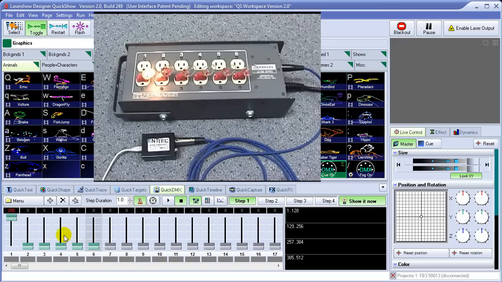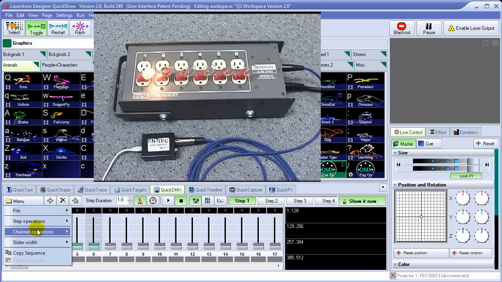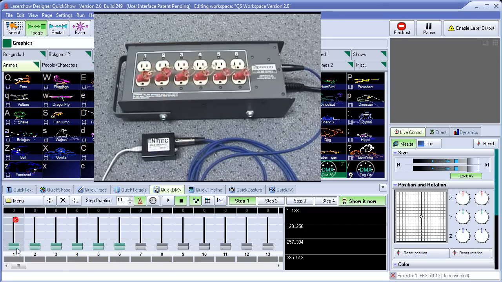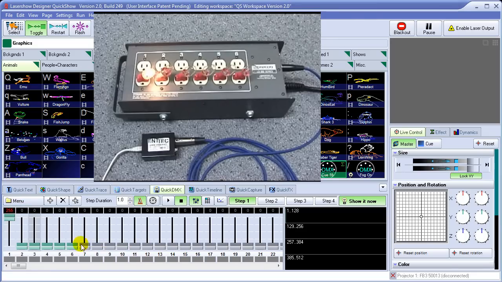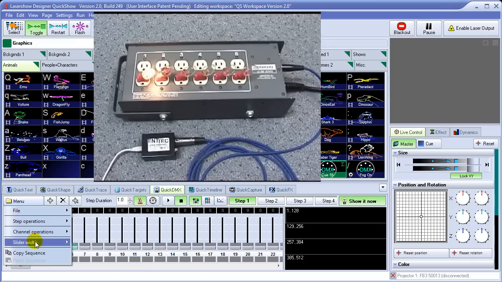Couple more things. Within this menu here, we can make those sliders wider, perhaps easier to control. And for a small number of channels, definitely worthwhile thing to do. Or we can make those sliders more narrow. So if we have a large number of channels that we're trying to control, that will help. Let's make that wider again.